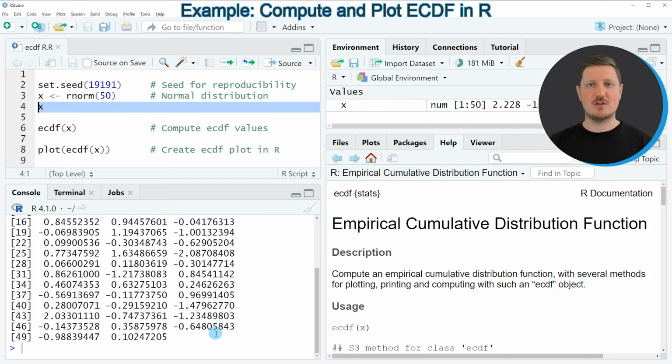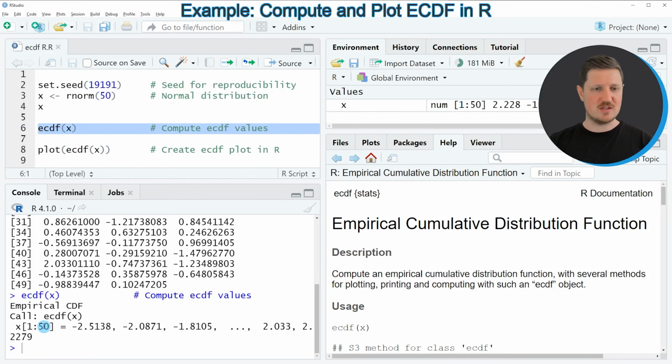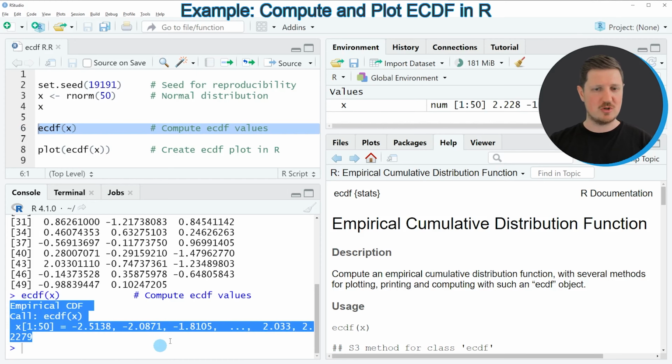Now, if we want to calculate the empirical cumulative distribution function values of these data, we can apply the ecdf function, as you can see in line 6 of the code. Within this function, I'm simply specifying the name of our vector object. In this case, our vector object is called x. If you run this line of code, you can see at the bottom that some output is returned, and this output contains the empirical cumulative distribution function values corresponding to our input data.